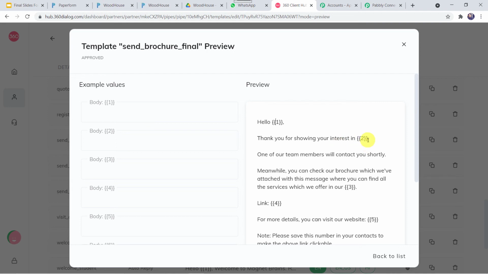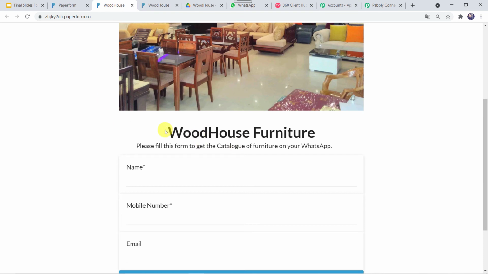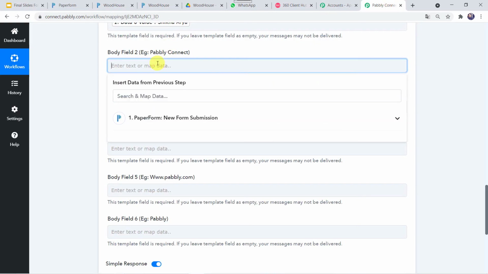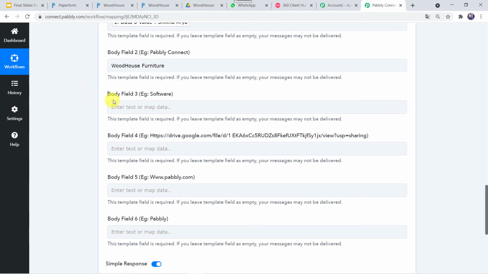So in our case, the furniture shop name is going to reflect. I'll just take you to my form. Here the name is Woodhouse Furniture. We have to paste this name over here in the second parameter. The third parameter says body field 3, example software.